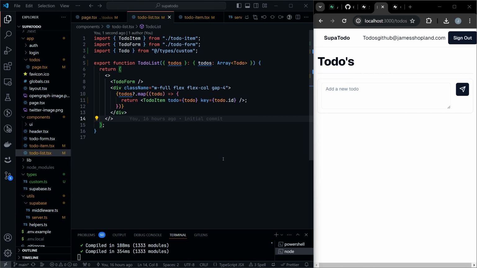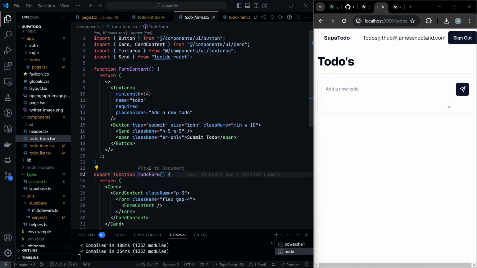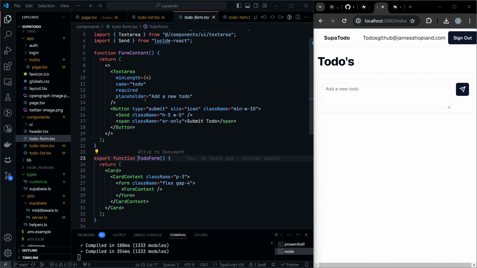So to do that, we need to link up the form for creating them. To do this, let's go into our to-do form here. And you'll notice we have two components here. Now, I've actually separated out the form content from the form, and you'll see why later. This is about using form status. But for now, essentially follow this structure.